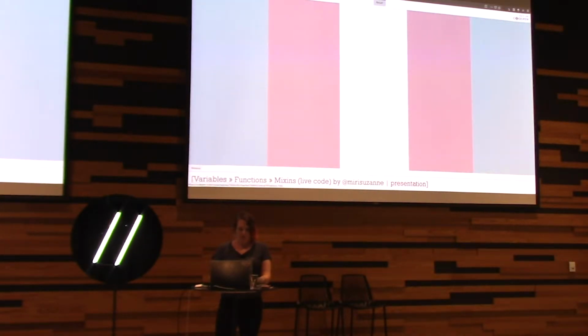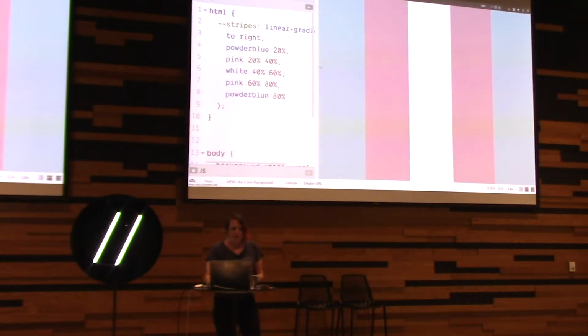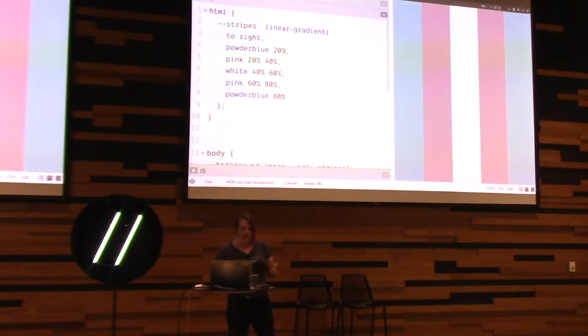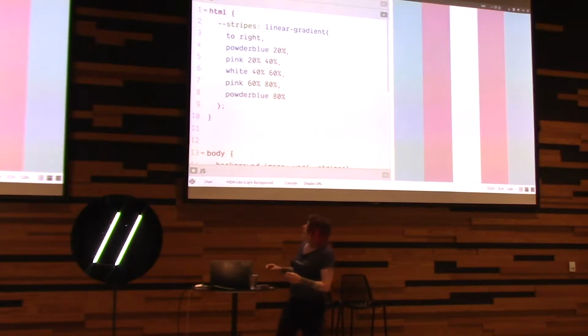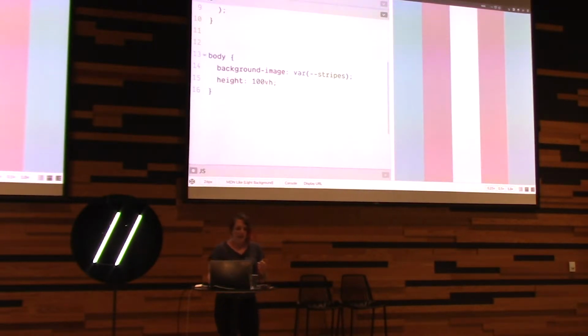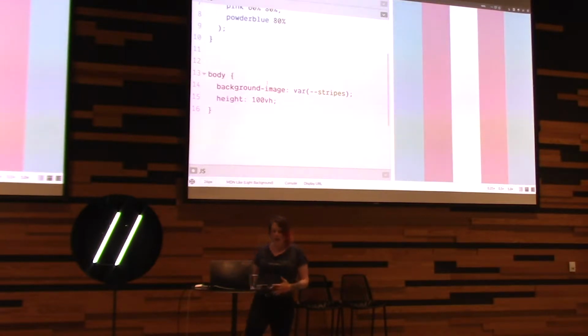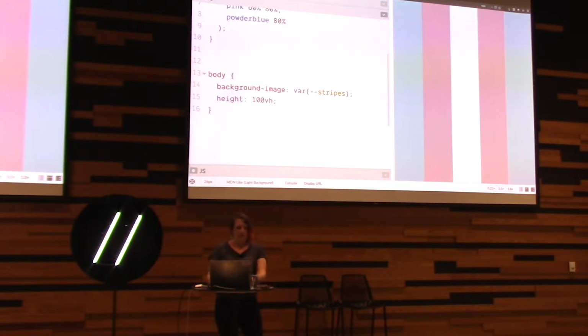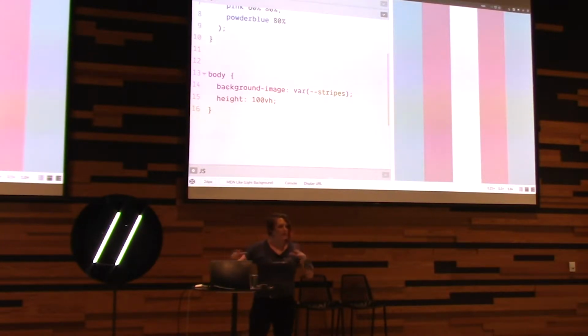Let's go into this one. So the other thing we can start to do, here I have a variable called stripes, and that variable is global and I can inherit it anywhere. And so then on the body, I can apply the stripes, right? So I can capture more than just one value, I can capture this whole gradient.